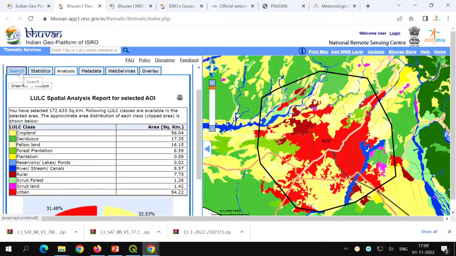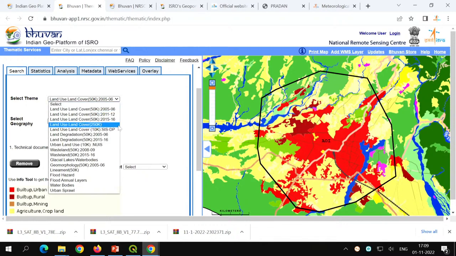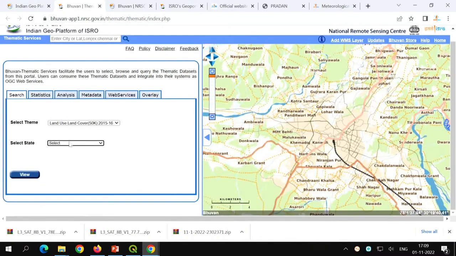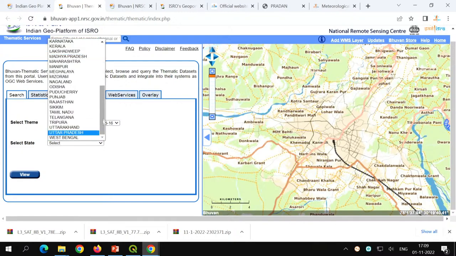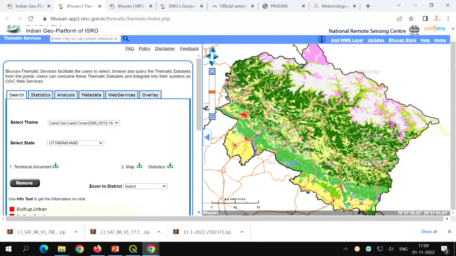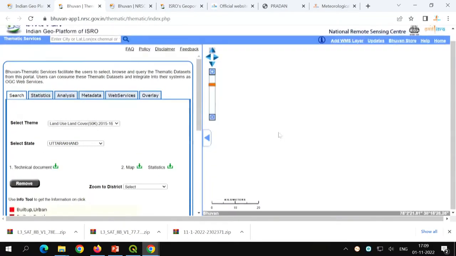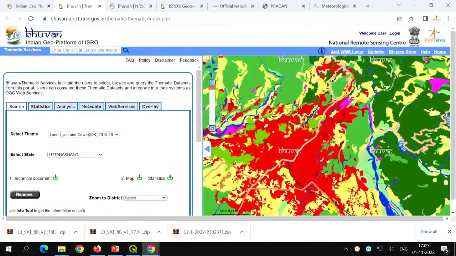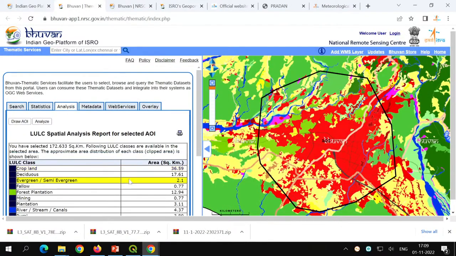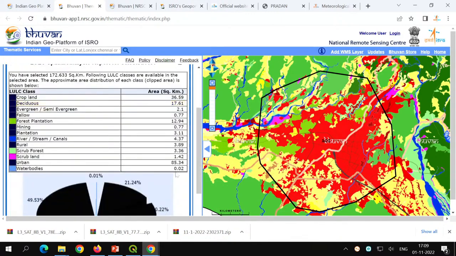Now let us see the same thing for 2015-16 land use map. Just click on this 2015-16 land use map. Again we go to the same region only, to see how much area has changed or increased. It is Uttarakhand here, view, and our boundary is already there. So we had created the small analysis, you go and then analyze. So it will show you cropland is 36.59 and your urban land is now 85.